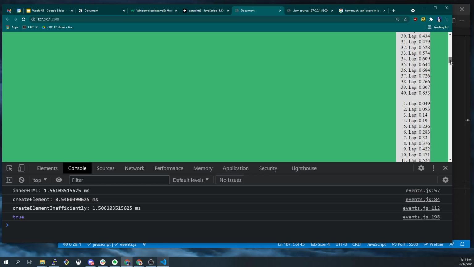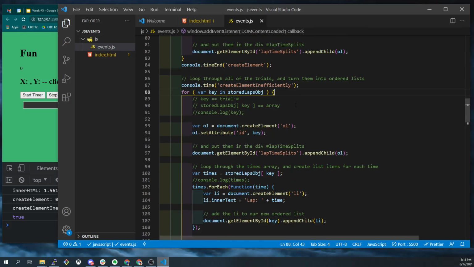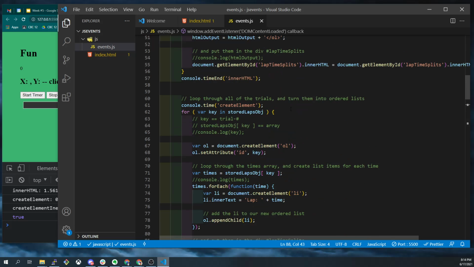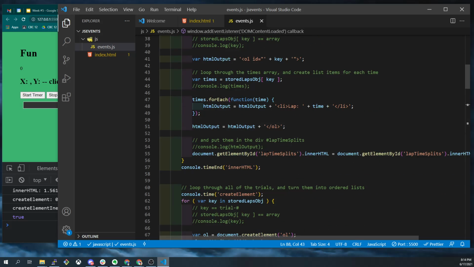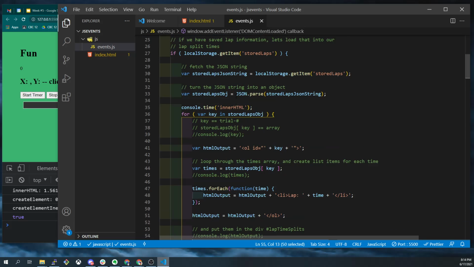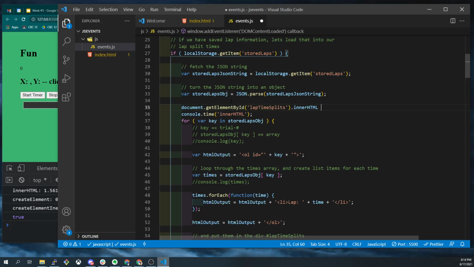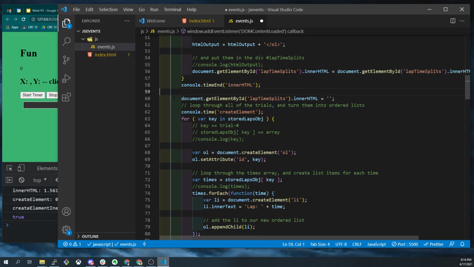Oh, you know what? So one thing that we've missed in all of this, right? We're adding this to lap time splits, right? But we didn't clear out lap time splits. So as we are doing all 3 of these tests, lap time splits is going to be different each time. So we need to clear this first, right? So before our little test loop, let's say equals empty. So we're going to empty this out just to perfectly make sure that we're not introducing any problems in our little tests.